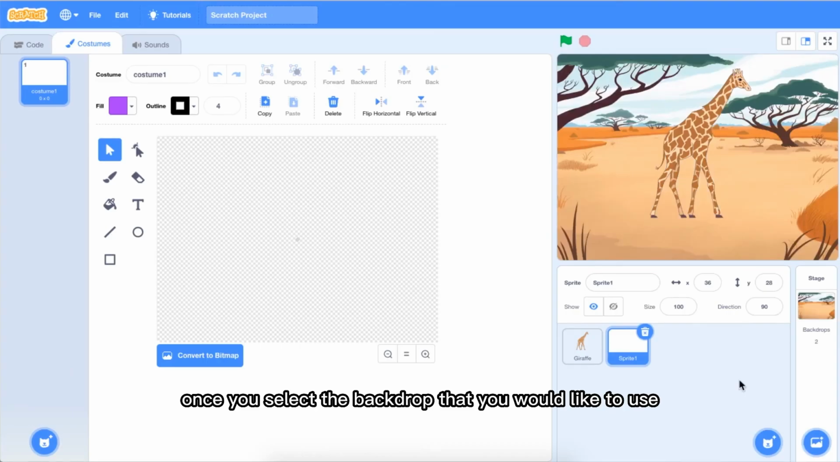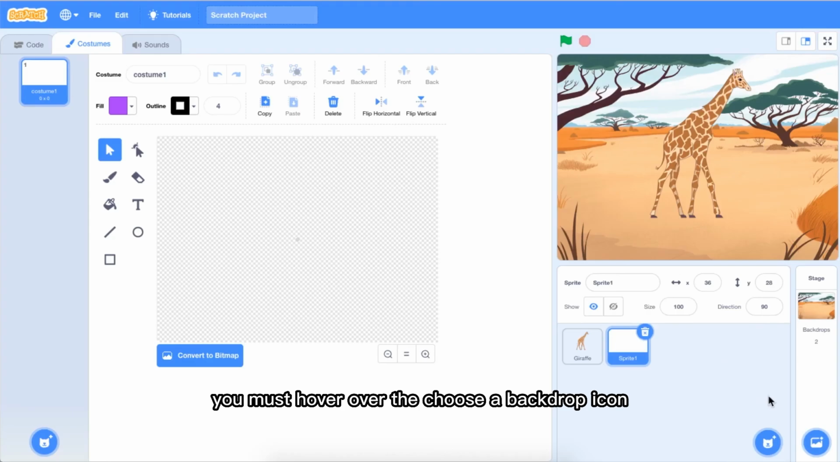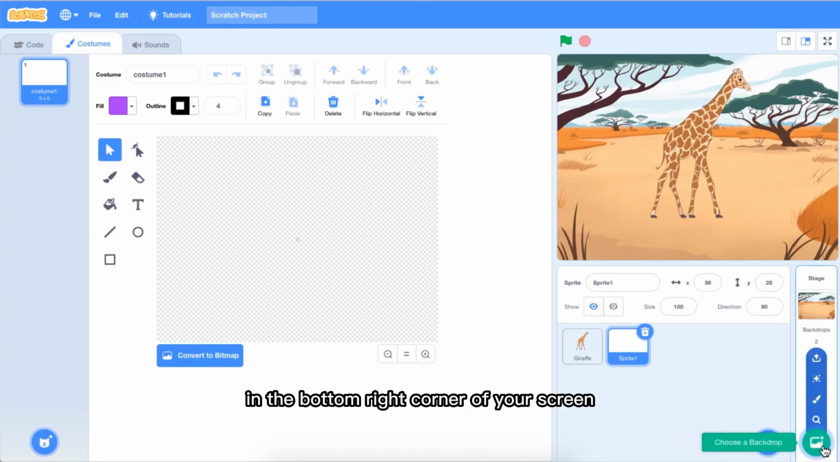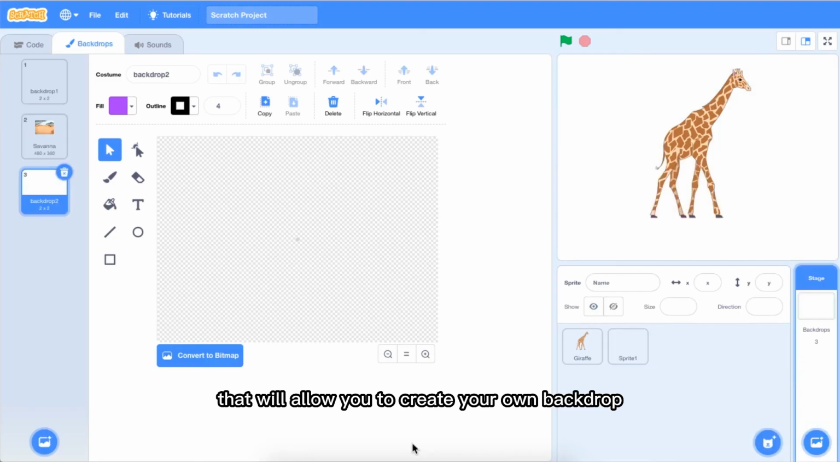Once you select the backdrop that you would like to use, it will appear directly on your stage. You can also create your own backdrop. To do this, you must hover over the Choose a Backdrop icon in the bottom right corner of your screen. Select the paintbrush icon, which will take you to an area that will allow you to create your own backdrop using the tools available. Once you create your backdrop, you'll see that this will appear directly on your stage.